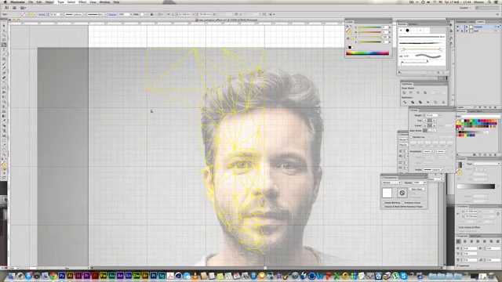Triangles are not necessary. You can also use other shapes, but it's better to be consistent. It gives a more organized outcome. And so on.